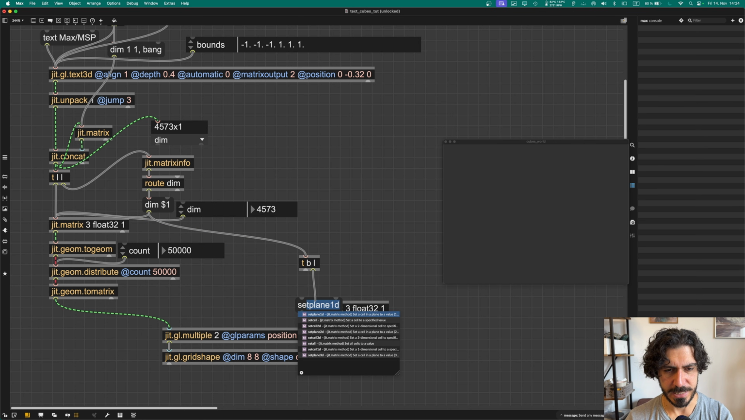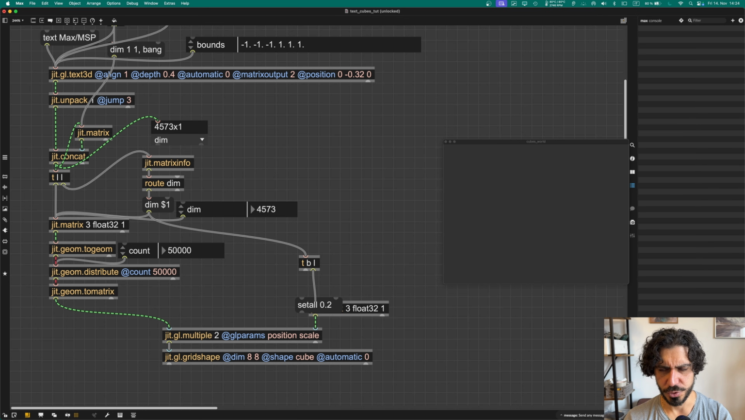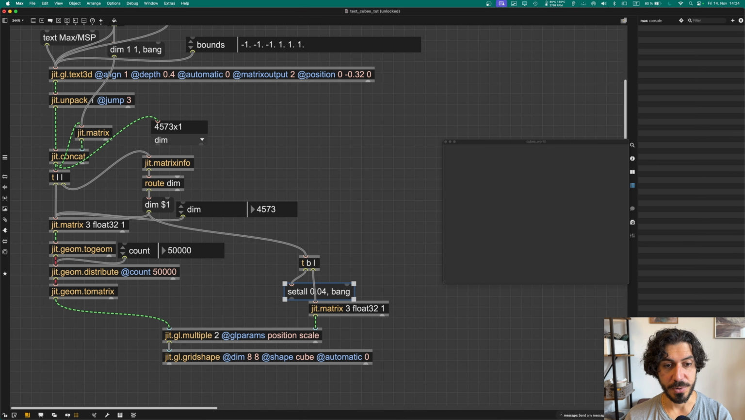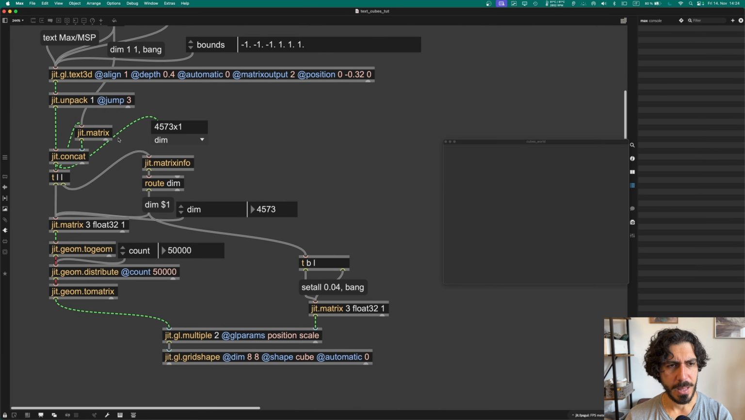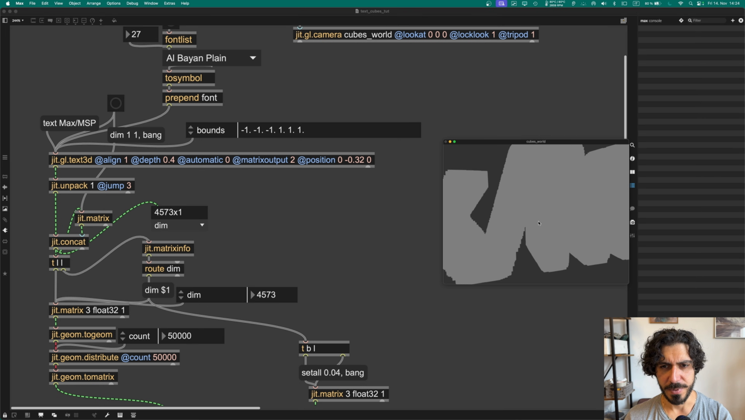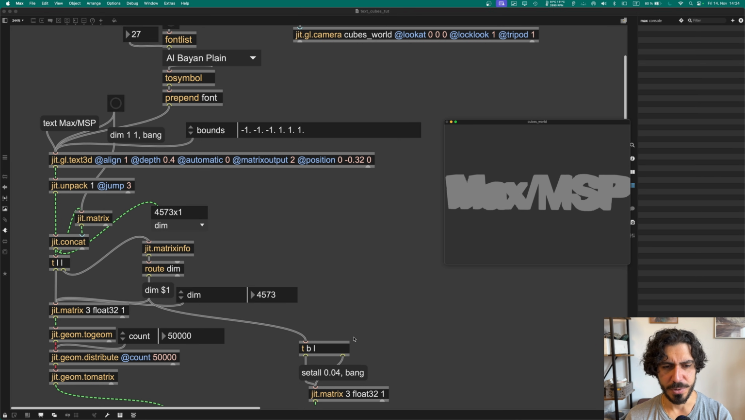And once we connect it there, once the dimensions are set, we want to say set all, like 0.2 or maybe 0.04. Set all 0.04 and then bang the content of this matrix. So we set all the values in this matrix at 0.04, which will be the value for the scale. And then we bang the matrix into GGL multiple. So let's see. There we go. I think this is now made up of cubes.